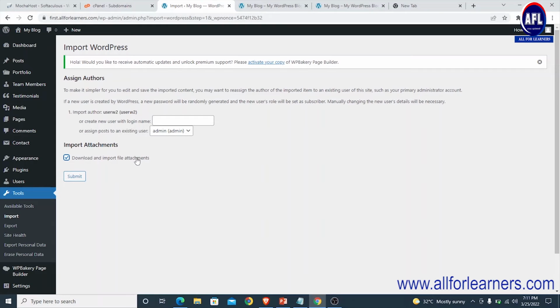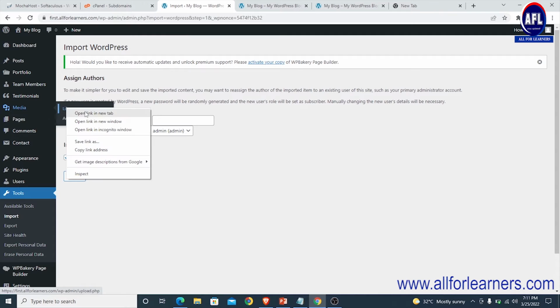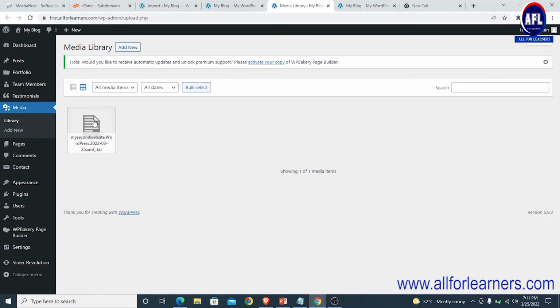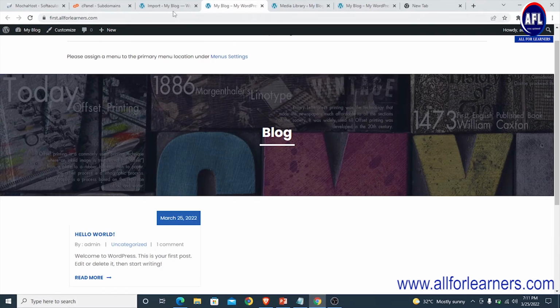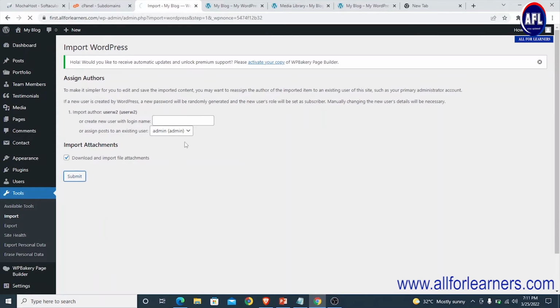Alright, the file attachments are all the media files we have. Take for instance, let's check our media library here in the live host. You're going to see that we will not have anything in the media. We are just having what we just uploaded. You can see it's empty. So after setting all of this, we click on submit right here.